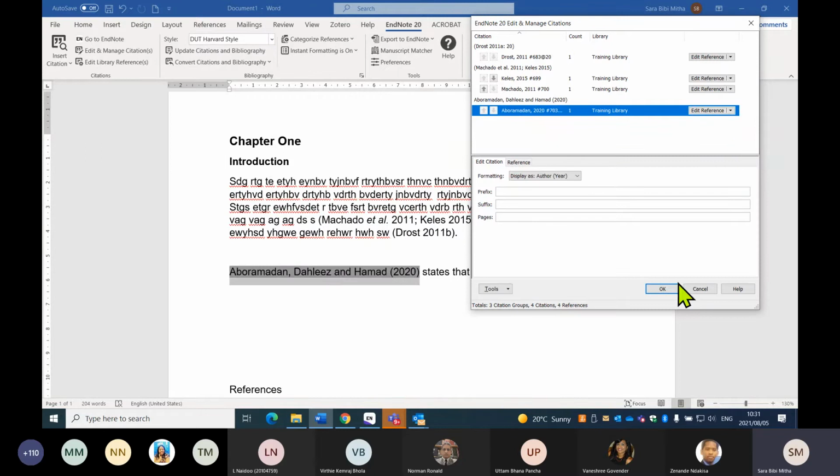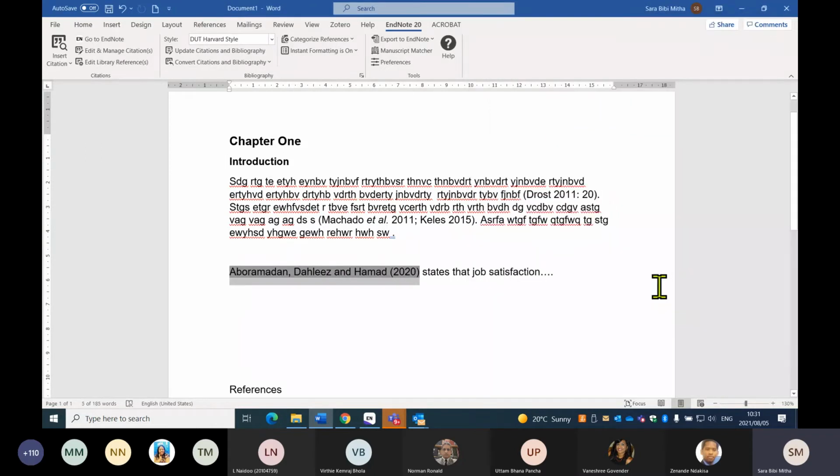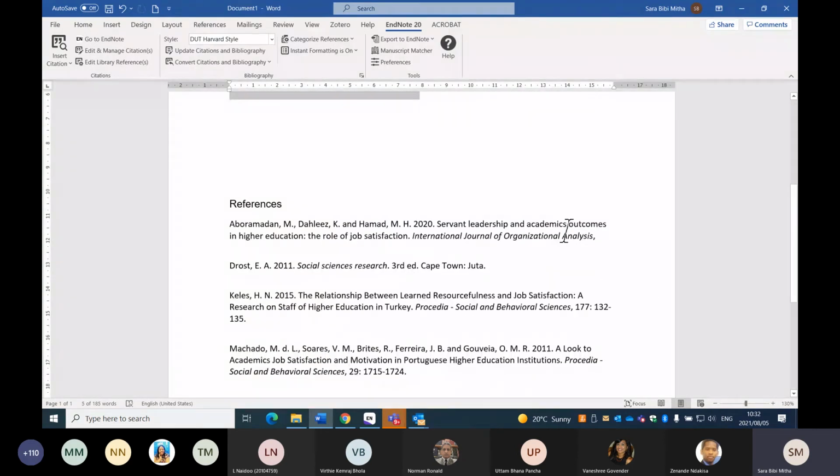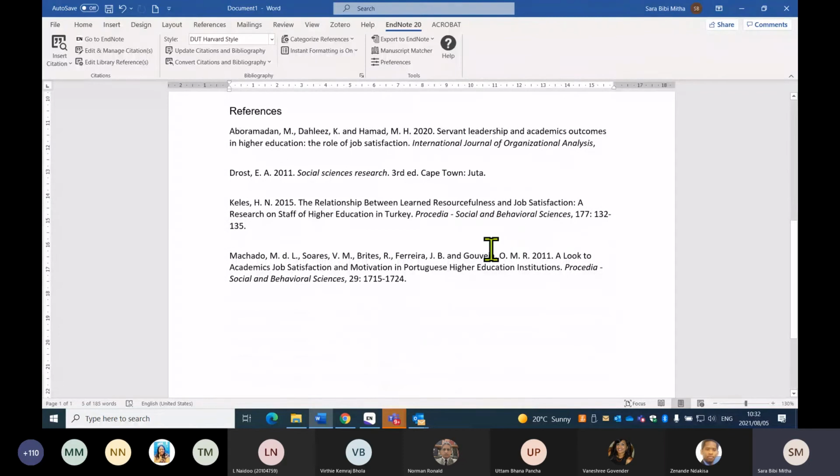When you say remove citation, you can remove it and click on the OK button, and it will now remove that citation from your reference list as well as your in-text citation. Can you see that? It's gone.